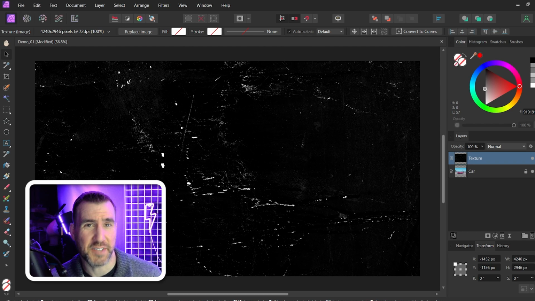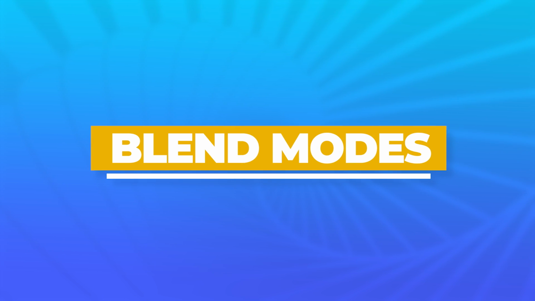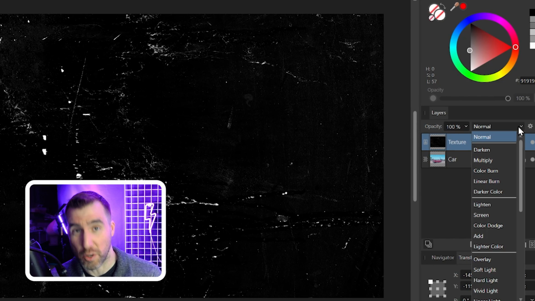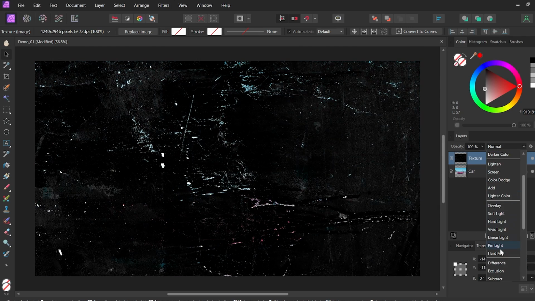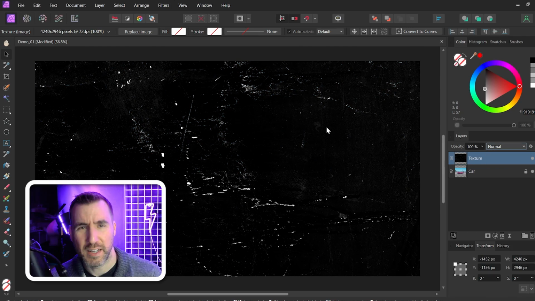The secret to applying textures is to use the blend modes. So with my texture selected, the blend modes are this drop down here. Right now you can see it's normal. And what you can do is scroll through and see which one looks best. So I can scroll down here and I can see how they all affect the image. Now with this type of image, it's very black and the parts we want to preserve are the white parts. Usually the lighten modes are going to work the best with this type of texture.